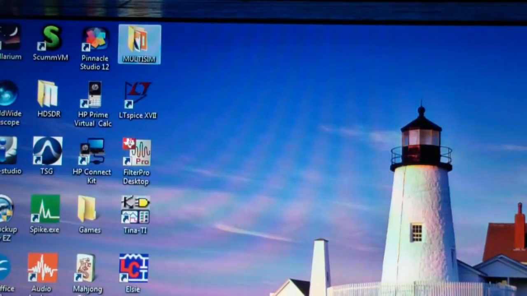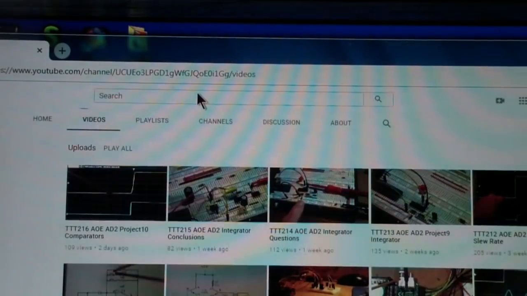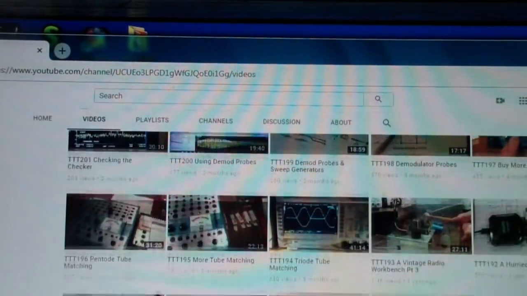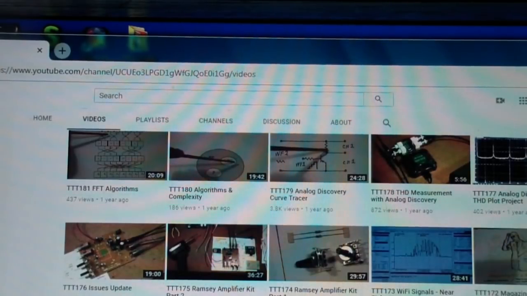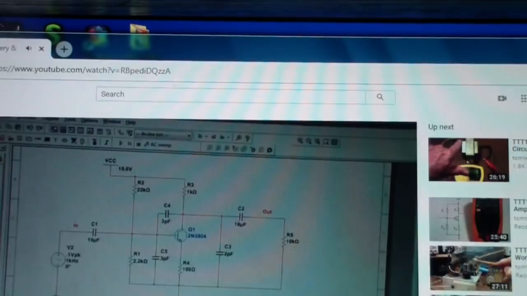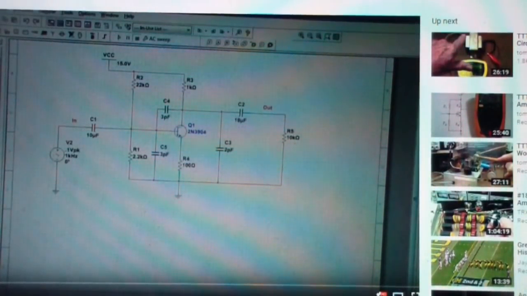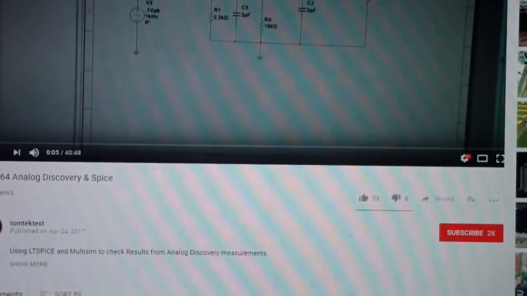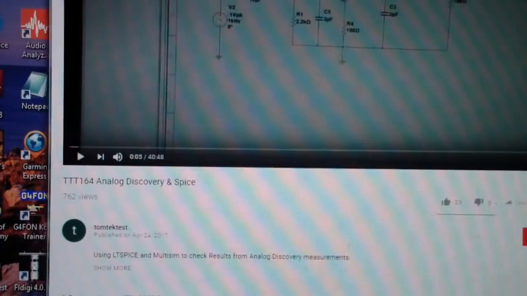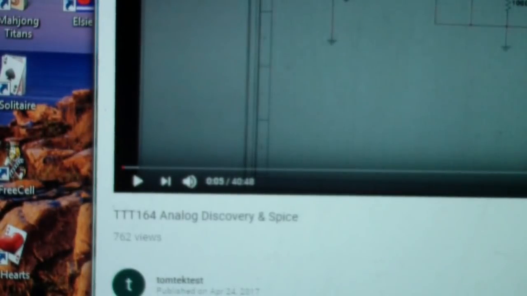If you have not, let me go into YouTube here and show you what that well, let's see. Here it is. Analog Discovery and Spice. On the screen is a simulator. Let me pause that so I'm not talking over myself. Can't imagine a worse situation. So this is the video that I'm referring to, and you'll notice here that, let me zoom in on it a little bit and you can see it a little better. It's called Analog Discovery and Spice.